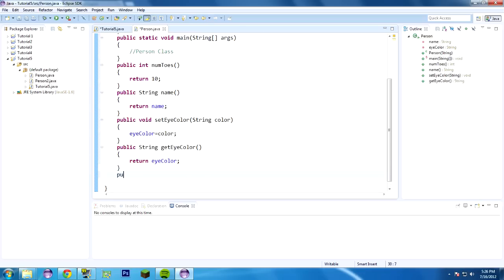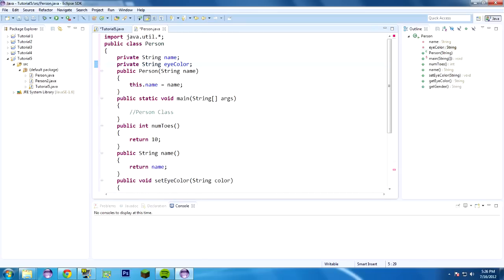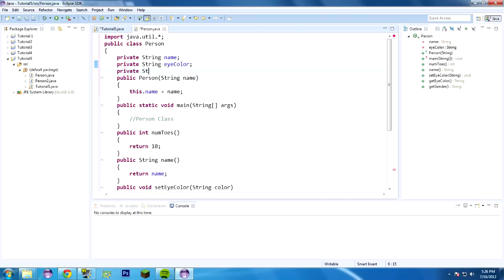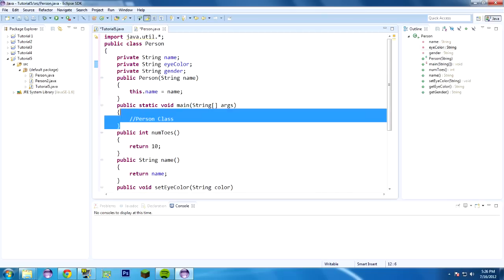So, public, we could do it as a boolean, 1 or 0, and have them correspond, or we could do it as a string, guy, girl, or we could do it as an integer, 0, 1. We could do it however we want. I'm just going to do a string. Public string getGender, and that will return gender. Of course, we haven't made gender yet, so let's do that. Private string gender.